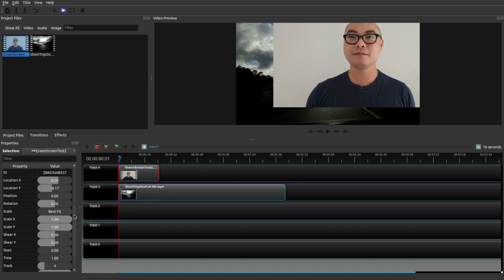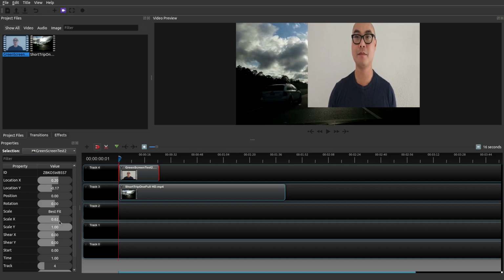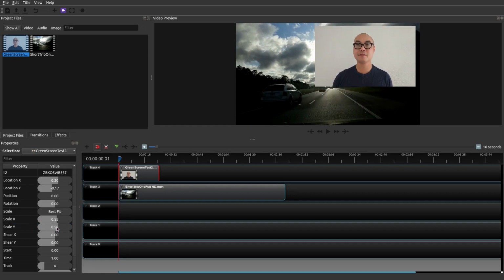So then what you would do is go down here to scale X and Y, and you can adjust it just like you did the position. So it might look weird at first because the sizes are not the same yet, okay? So there's your X, and now let's adjust the Y to make it the same size.